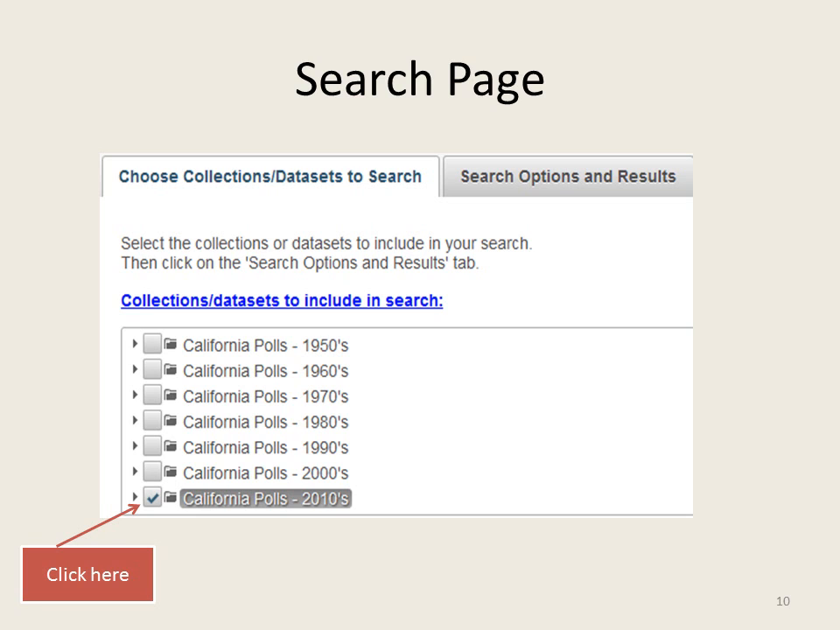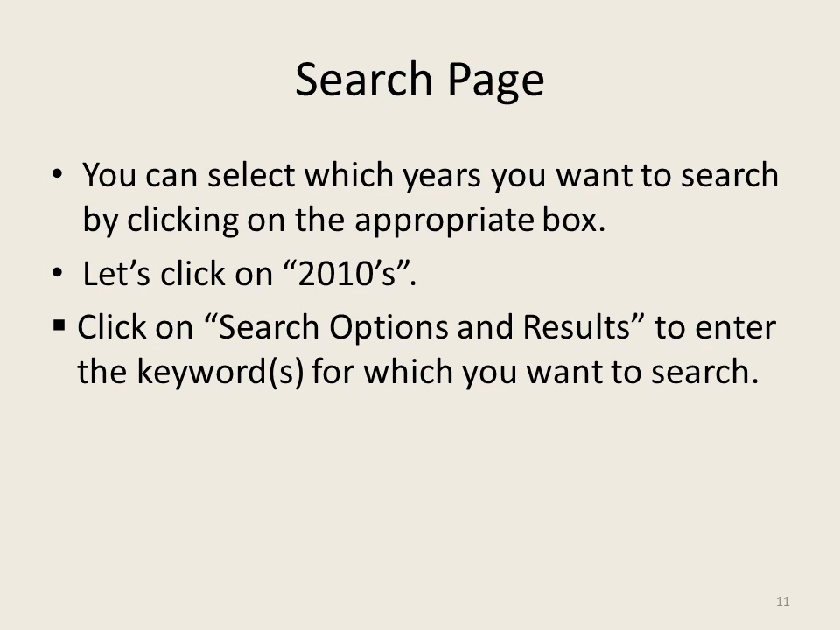This is the search page where you select the time period that you want to search the field polls. We're going to search the field polls from 2010 on, so click on the bottom box on this screen. Now that we've selected the time period, we want to indicate the keywords for which we want to search. Click on the Search Options and Results tab.